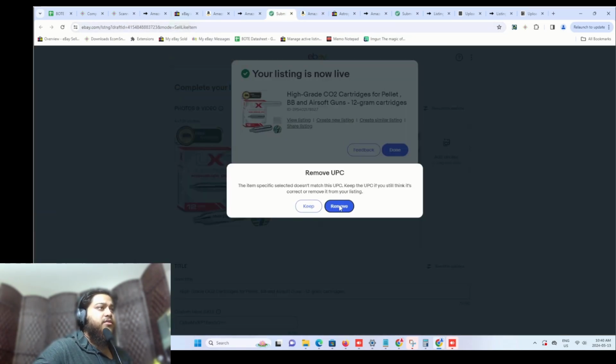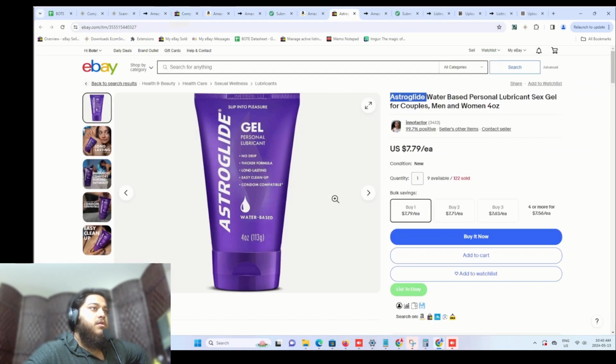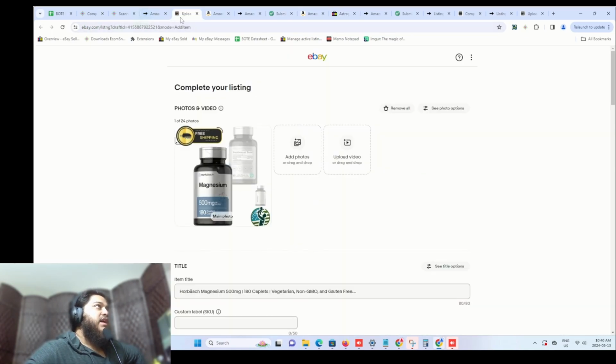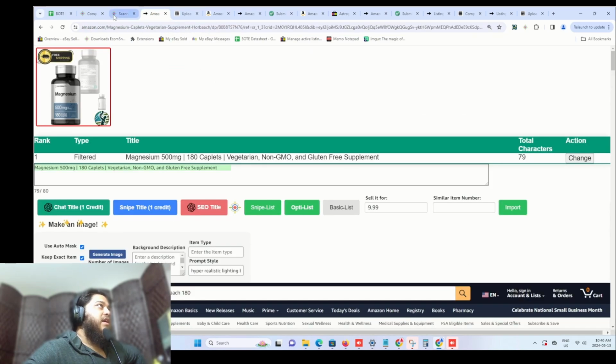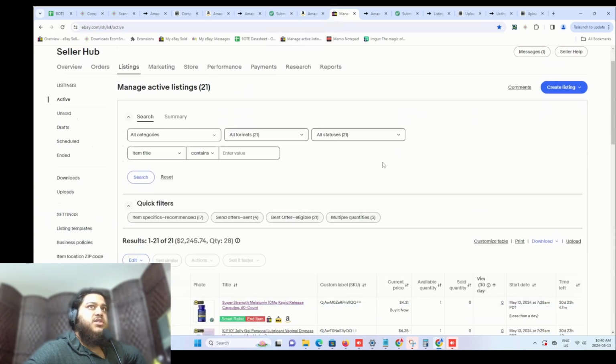I think we have: keep the UPC if you still think it's correct, or remove the item specific selected, doesn't match this UPC. I don't know what they're saying. Well, whatever. Let's just run with it. All right, so this item is listing. Let's go ahead and find, I believe, another 10 items or something.